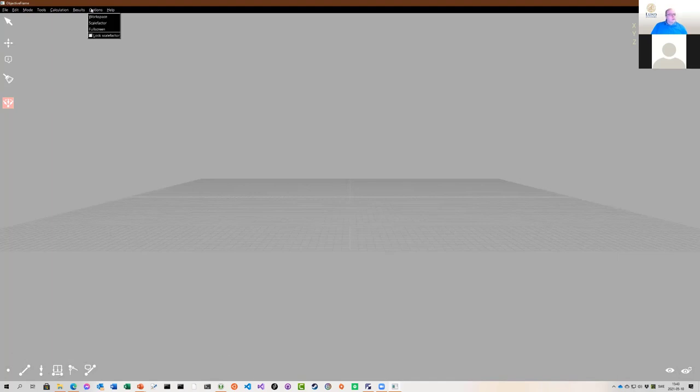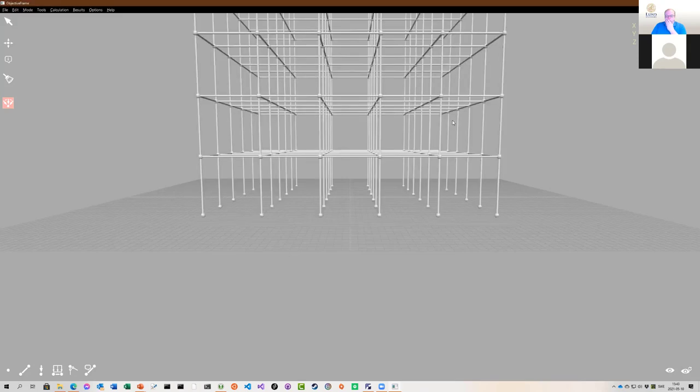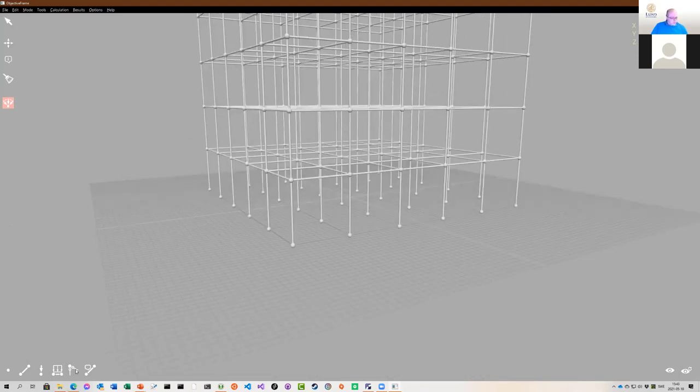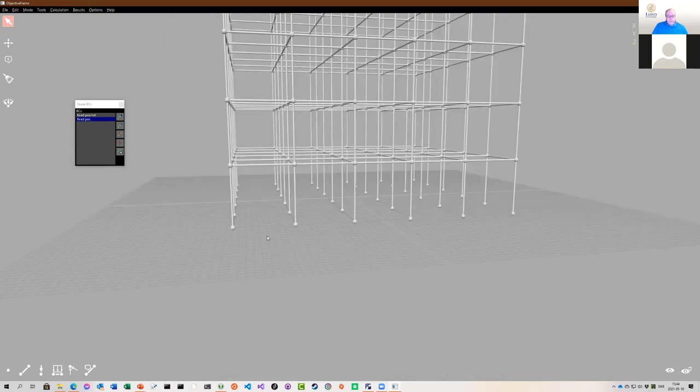Okay. There is a tools, create structure. So let's see if I can fix these here. Live demos is not a good thing here. Do it like this.